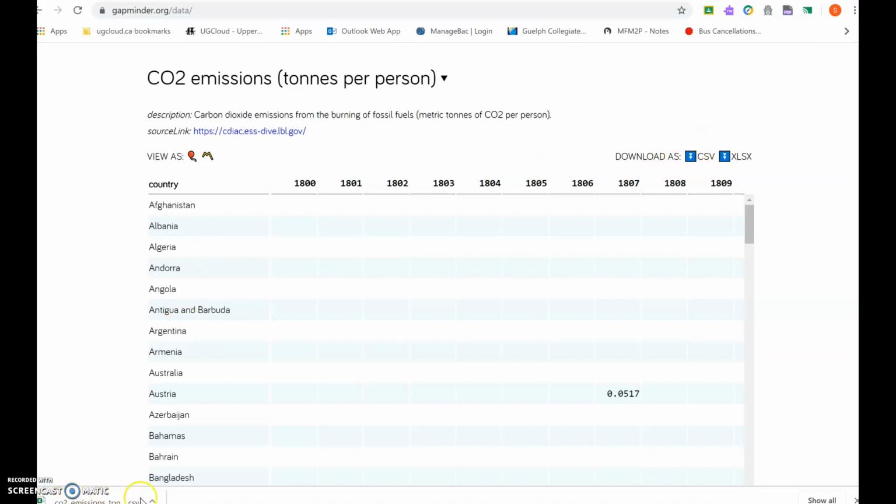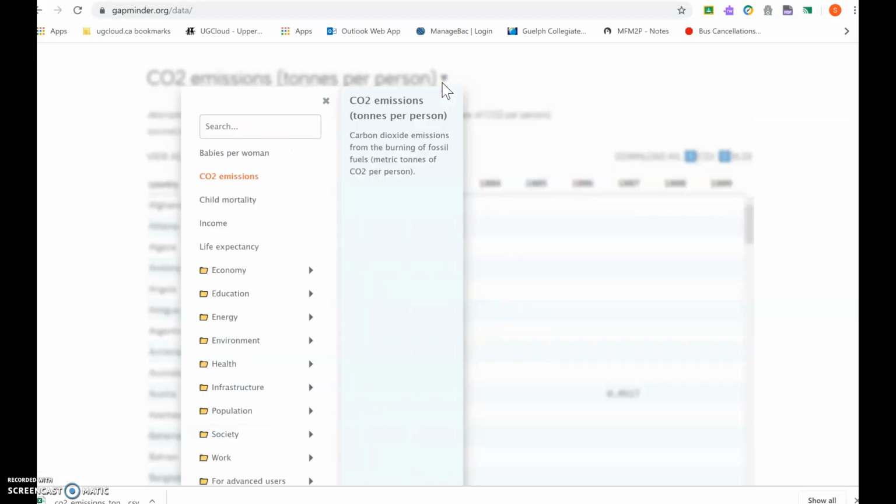Down here at the bottom, it's kind of cut off for you, but it opens a link to an Excel spreadsheet. I'm on a regular computer right now. If I was on a Chromebook, I believe that'll open in Google Sheets. Okay, and we can download that data. It has data for a lot of countries and over a lot of years. CO2 emission tons per person. If I want information on the source, there's a link for the source.